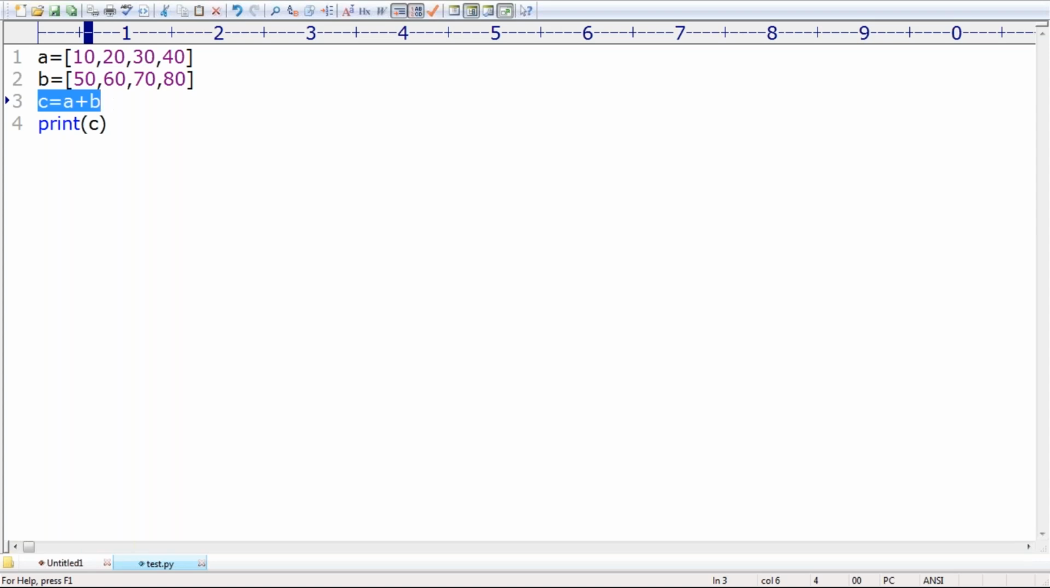Sir, in this case, what will happen? After that, let me print A, let me print B, let me print C. A like this I'm taking, next B I'm taking. Observe that carefully, sir. B I'm trying to print, and then C I'm trying to print, sir. What is the A value, B value, C value?